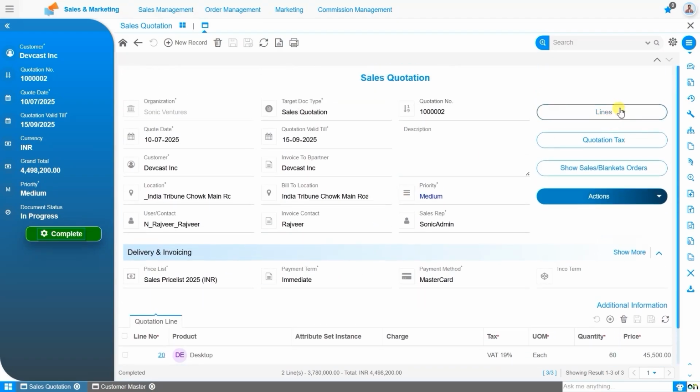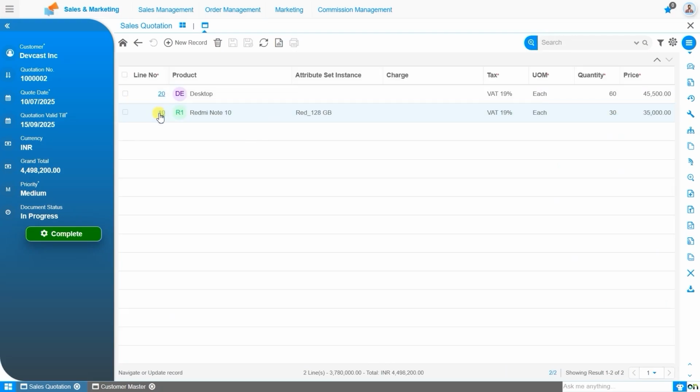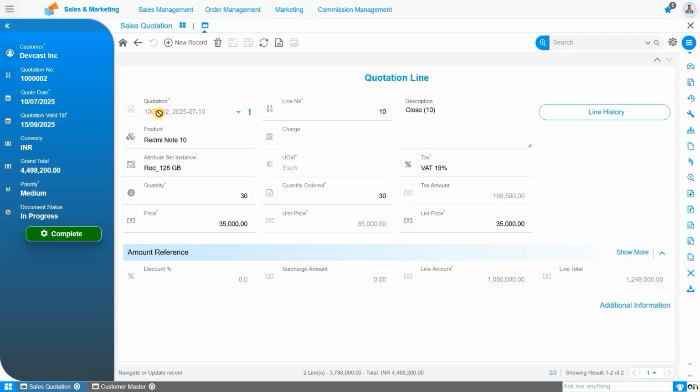Next, go to the Quotation Line tab. Click the line number hyperlink to open the record in single record view. Now we can update the prices to match the negotiated terms. In our use case, the agreed price for the Redmi Note 10 smartphone is 32,725 rupees. This is a discount of 6.5% on this line item. Once you've updated it, save the line.